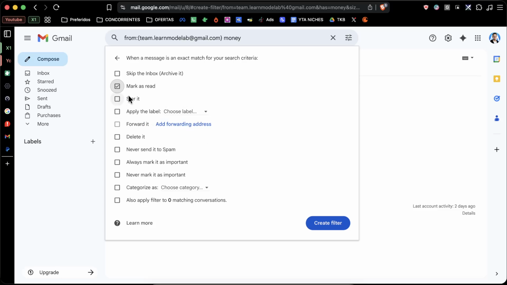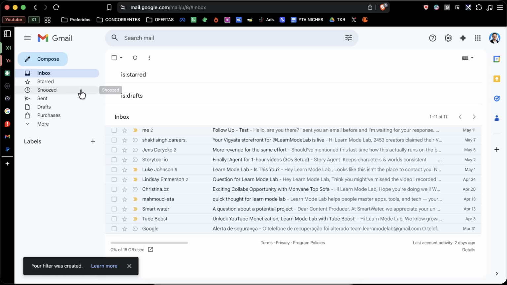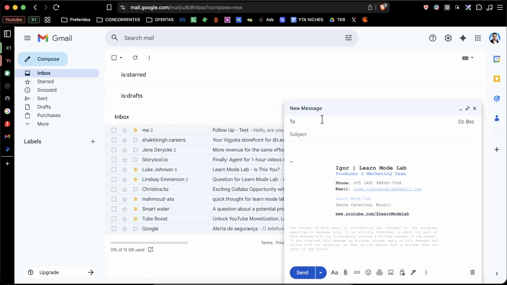For example, many people create filters to automatically move newsletters into a separate folder, archive receipts, label work emails, or delete spam messages instantly. This can make your inbox much cleaner and easier to manage over time. Once you've selected the actions you want, click Create Filter again to save everything. Gmail will immediately begin applying the filter to future emails that match your conditions. You may also see an option to apply the filter to existing emails already in your inbox.